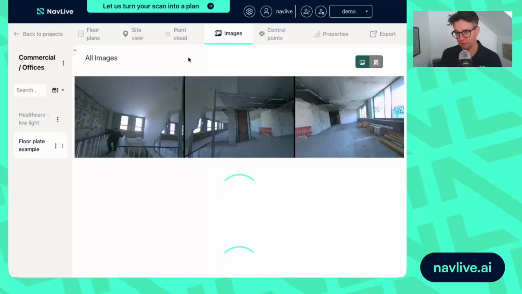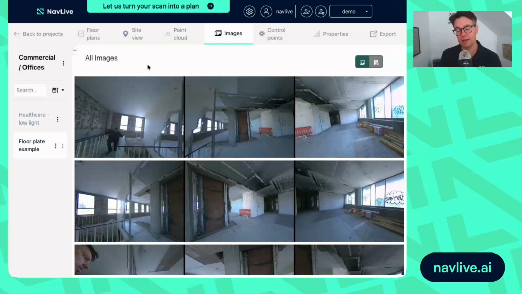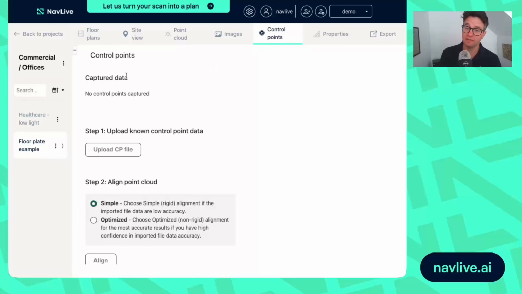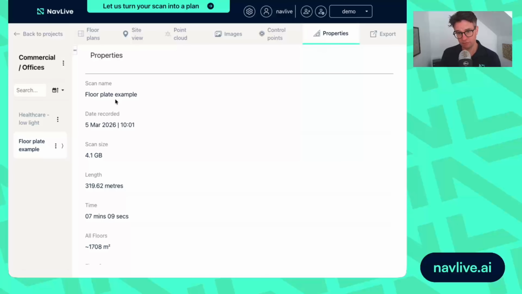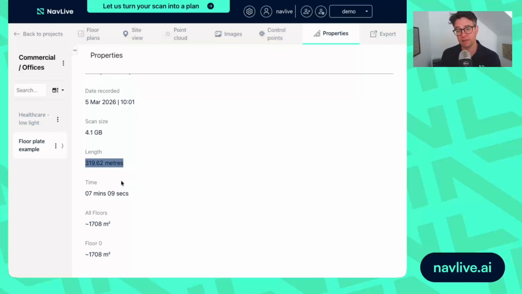The images tab is still here where you can view all images that were captured during the scan process. Our control points interface is here where you can upload a control point file if you're working with control points on your scan. You can view all of the properties of every scan here. You can see the name, when it was recorded, the size of the scan, how long the path was that was walked during the scan, and how long it's taken, along with an estimate of roughly how many meter squareage was captured.